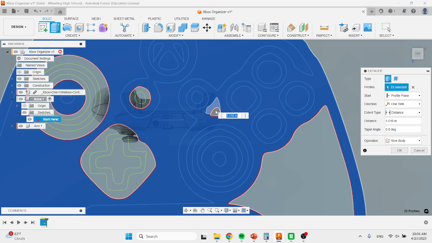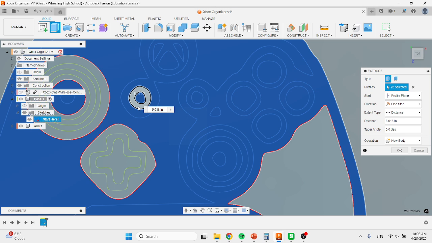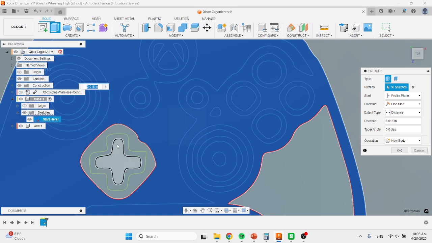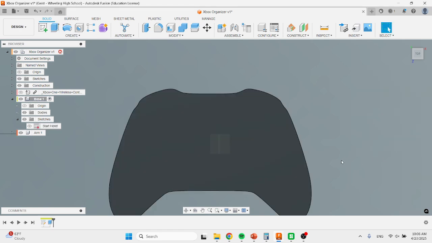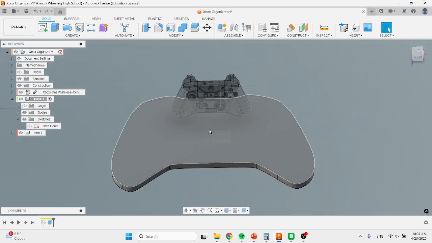So sometimes you can't click on a shape because it's trying to click on this solid object, which is the Xbox. So I'm going to turn the eyeball off of the Xbox, which now allows me to click on the two-dimensional geometry, which is kind of like hidden inside of that object. Okay, I picked it all. Now I'm going to type in 0.5 and hit OK. Turn my Xbox controller back on, and now I've got a really cool shape underneath for my base.